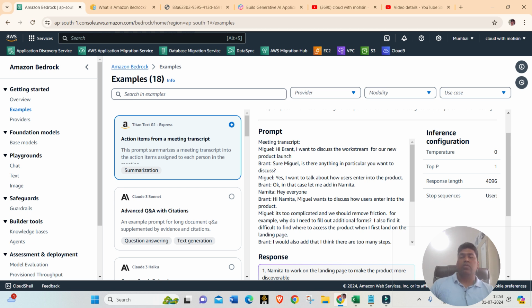Another thing: when we go for the throughput-based pricing model, this is recommended when we know the exact workload. We can choose either 1 month or 6 months as terms. Here it is charged on an hourly basis, not based on tokens.